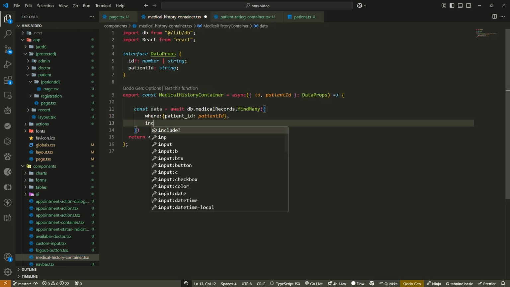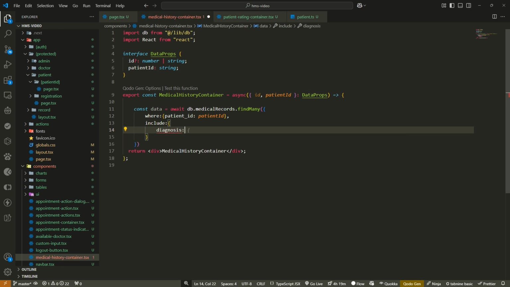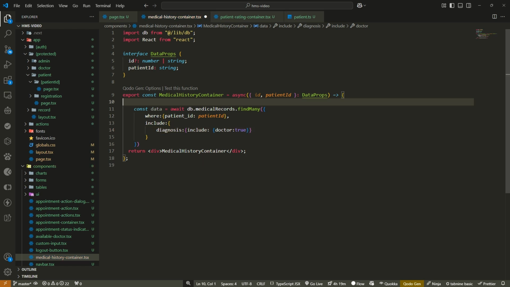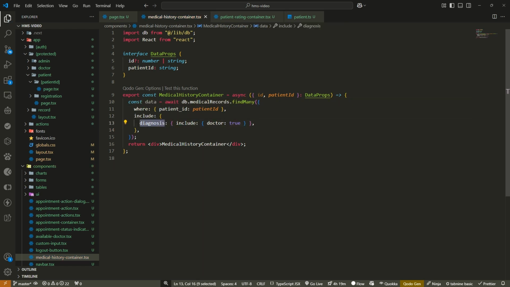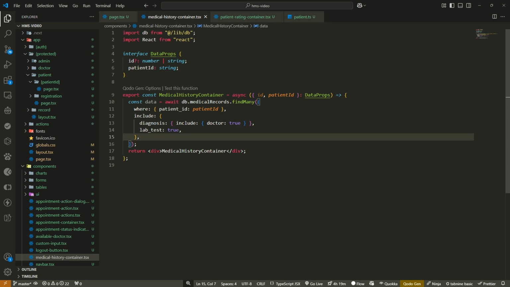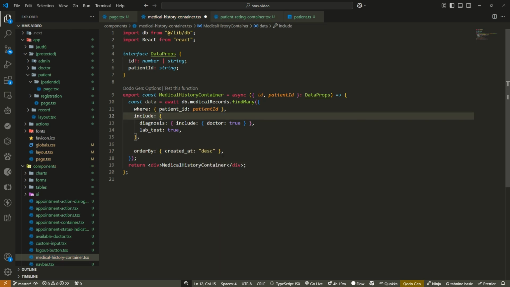As usual, we can include the records that we'll need. So we include the diagnosis, right? And inside the diagnosis, every diagnosis has a doctor, so we'll include the doctor that performed the diagnosis. We just set it to true. So here we want to include the diagnosis, and inside the diagnosis is connected to the doctor, so we also want to get the doctor that performed that diagnosis. I hope you understand. We can also include lab test and set it to true. And after all of this, we can order by the created at date, which will be in descending order.